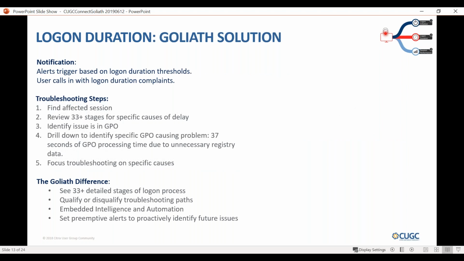So, taking a look at it from the Goliath approach, this particular customer was actually alerted to the fact that a specific user or user group were experiencing specifically long logon durations. Obviously, a user could call in as well if you don't have alerts configured, but that option is there in the technology, and this particular user took advantage of that.